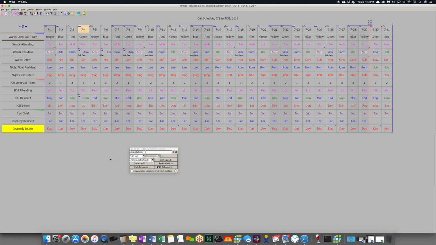I may want to show where they're cross-covering from, so I'll turn that on. And there you go. You may want to not show the Jeopardy on the daily Who's on Call list that's published at MION. If that is the case, right-click on the service name and unselect the Include on Who's On list to hide that from the daily view.